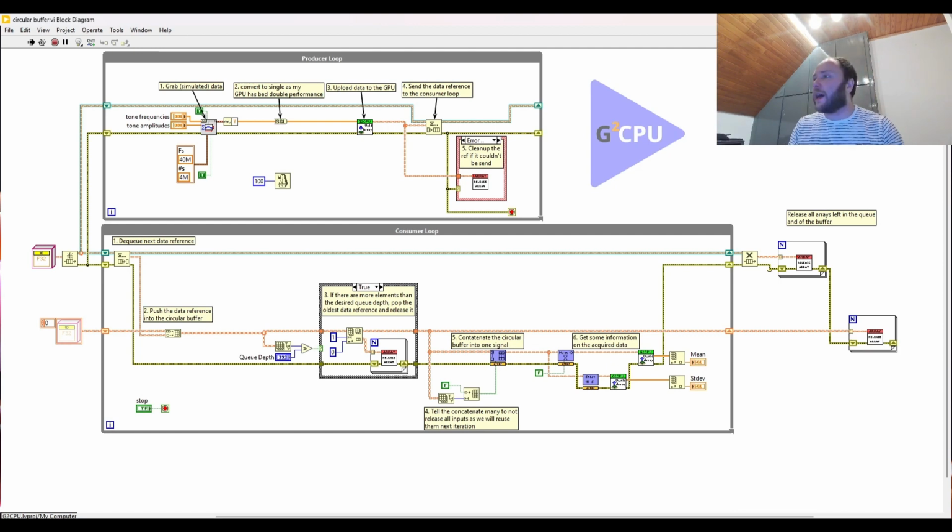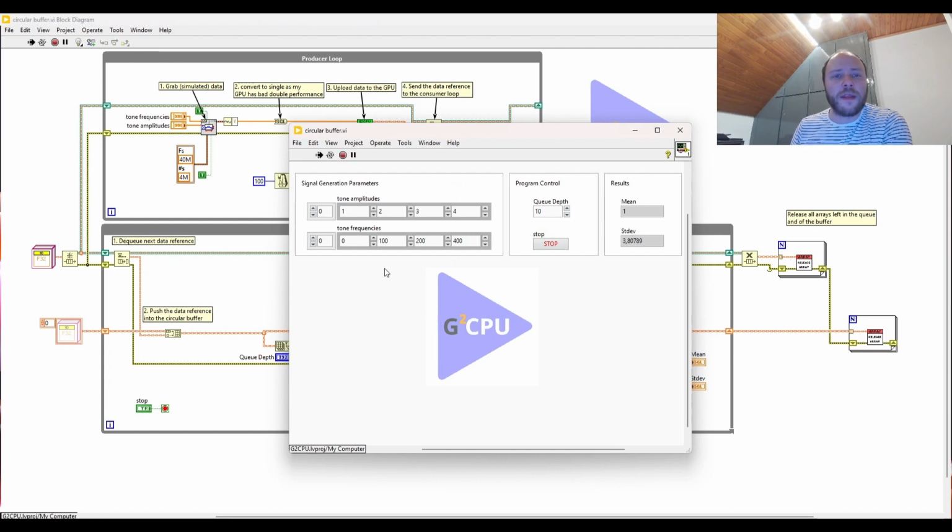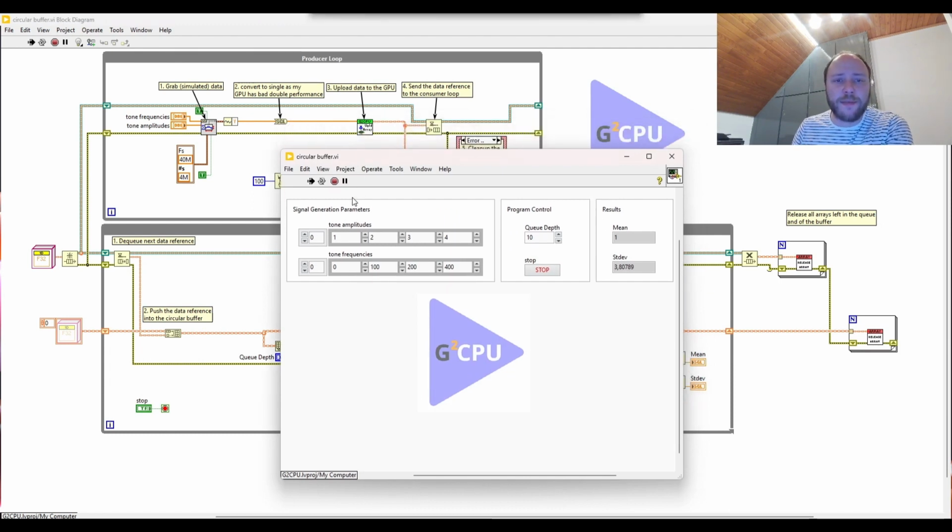Now, having a look at the code, this is quite simple. So we have configuration of our multi-tone, so we have frequency of 0, 100, 200, 400 hertz, amplitudes of 1, 2, 3, 4. The frequency 0 just means DC. The main reason I added this is so that our mean value is nicely linked to it.